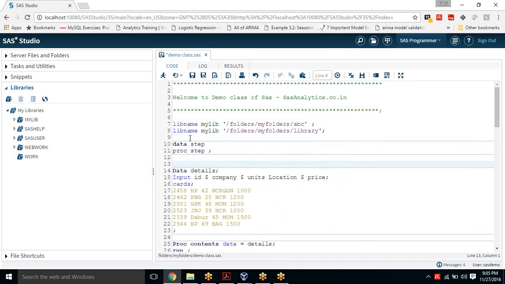Any operation, any statistical operation or business analytical operation, you can execute with the help of the proc step. And any modification, any assignment statement, any filter you can introduce with the help of the data step. To put in a comment, you can press star, it will turn green, and end with a semicolon. All in green becomes a comment, and SAS won't process these codes.